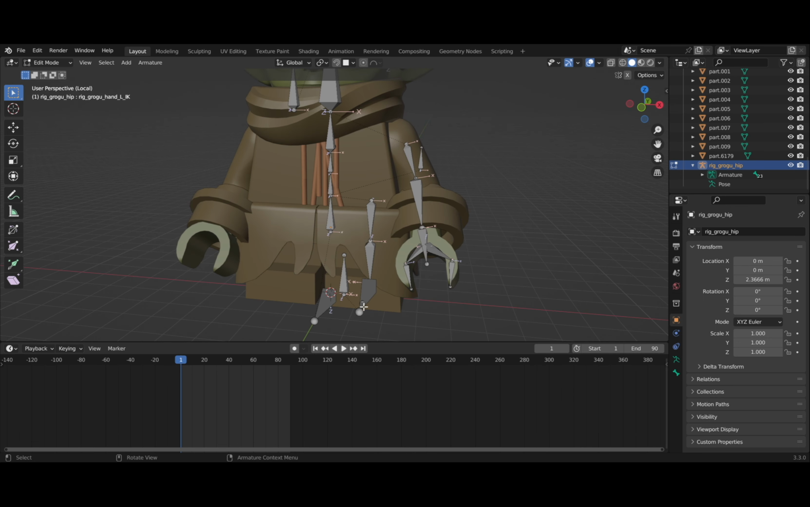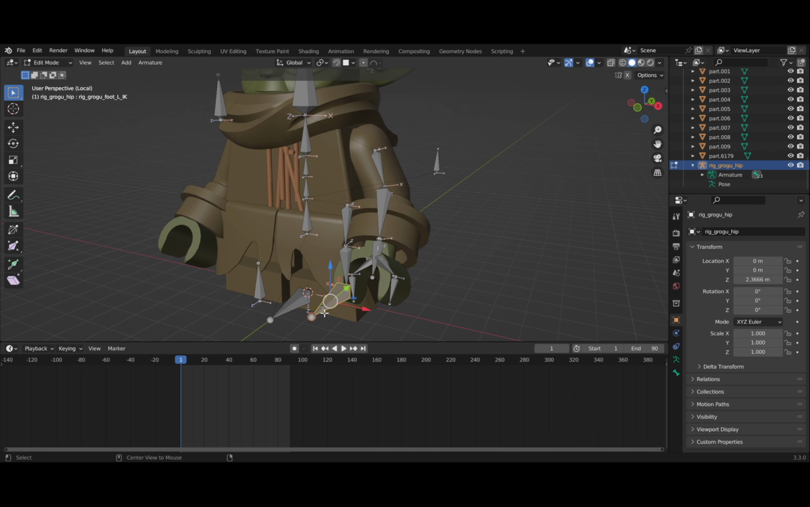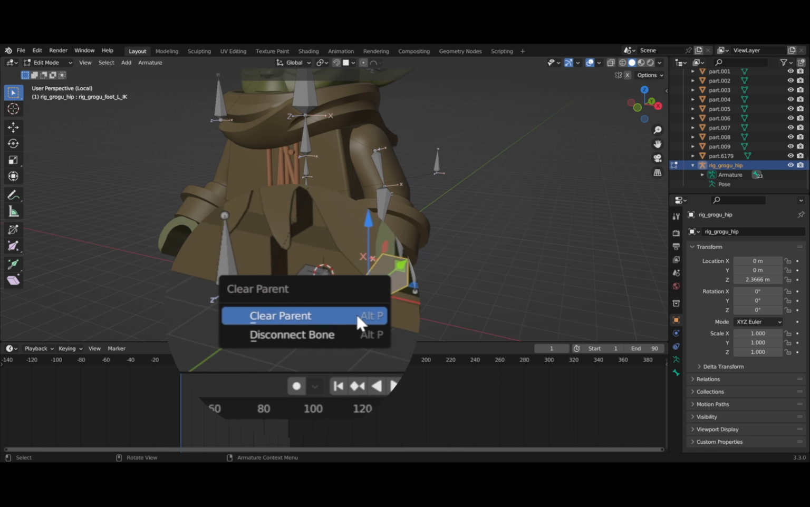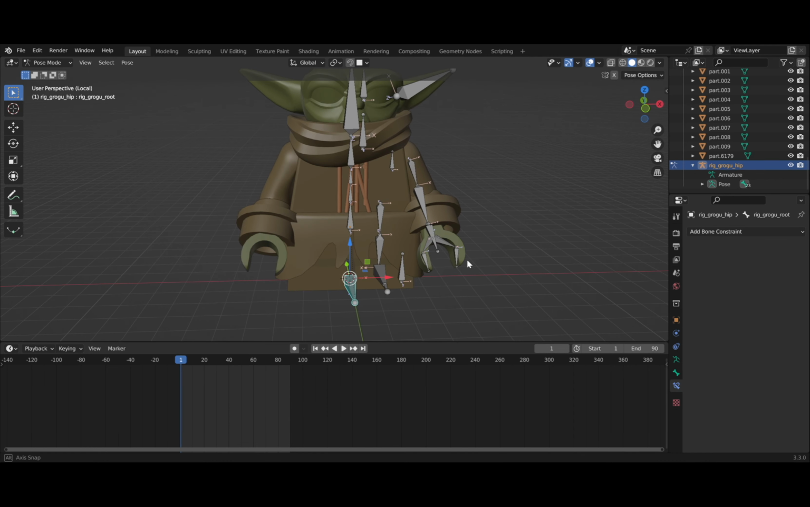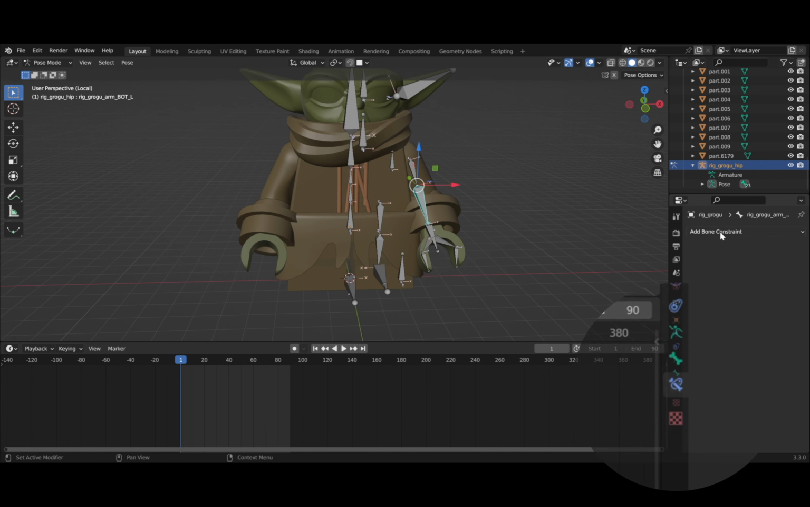Next, switch to Edit mode. Select the foot IK bone. Press Alt plus P to call out the Clear Parent menu. Select Clear Parent to allow the IK bone to move freely. Do the same with the IK bone in the left hand. Next, enter Pose mode. Select the bone controlling the lower arm.